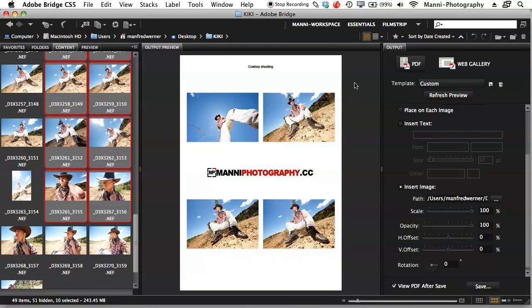So I hope this tutorial helped you guys a little bit to create a quick PDF with Bridge. Hope it was very useful, the tutorial.